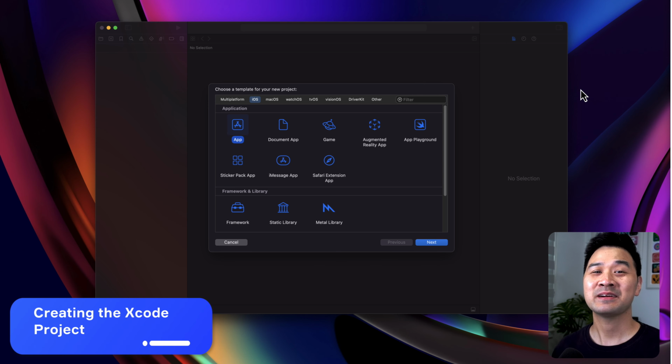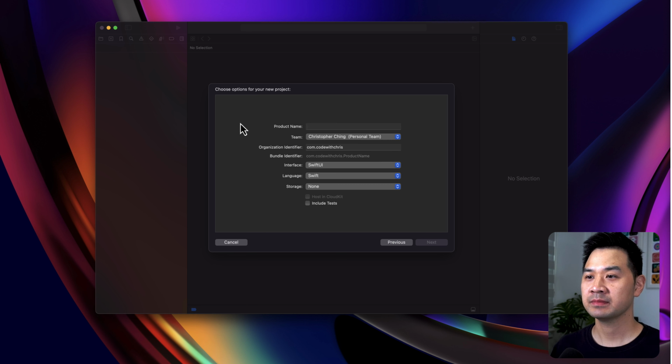All right, let's create our Xcode project. So I'm going to choose App under iOS, and I'm going to name this YT API App, and make sure Interface is SwiftUI and Language is Swift. We don't need any storage options.